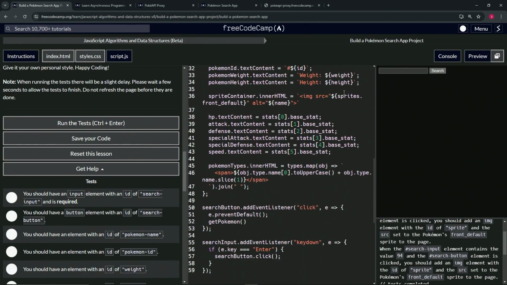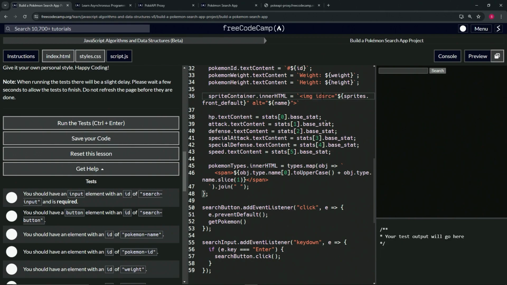We had to have done it. Sprites.front default. Okay. Element with the ID of sprite. Okay, so let's give this thing an ID of sprite. ID equals, and then we'll say sprite like that. There's space there. Oh, it doesn't say it anymore. All right, let's test it again.